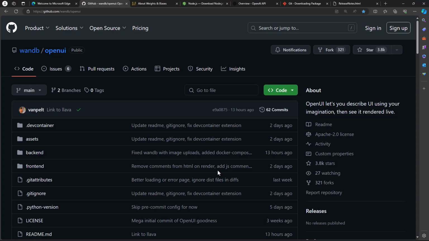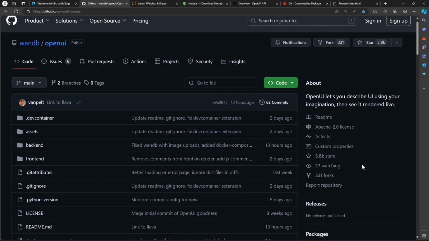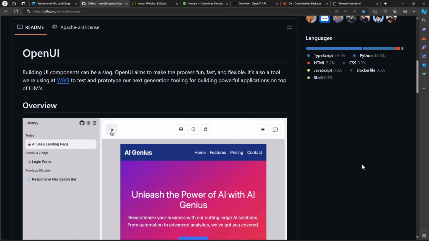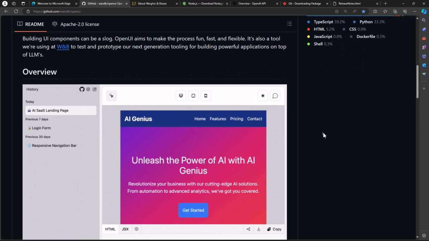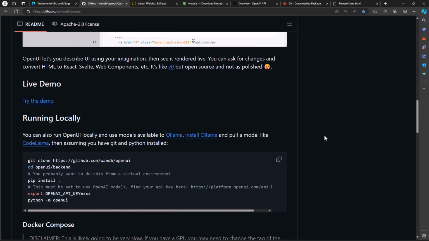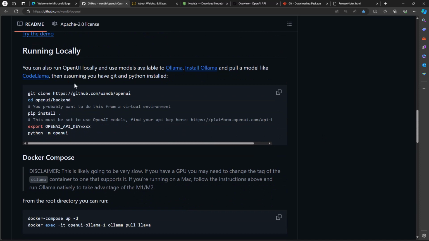Alright, so here I'm on the GitHub page for OpenUI, and if I scroll down just a little bit, we'll see some instructions here, which is what I'm going to follow along with. Running locally, here are some commands. So I'm going to go ahead and pull up a command prompt and we'll go ahead and get started.